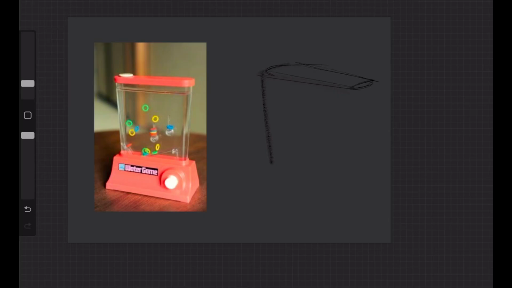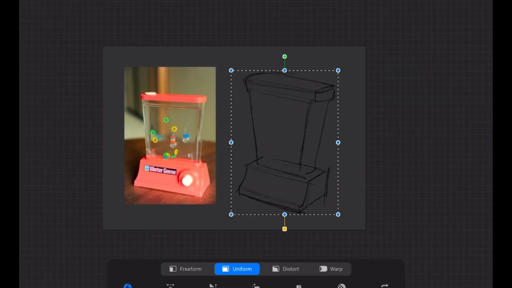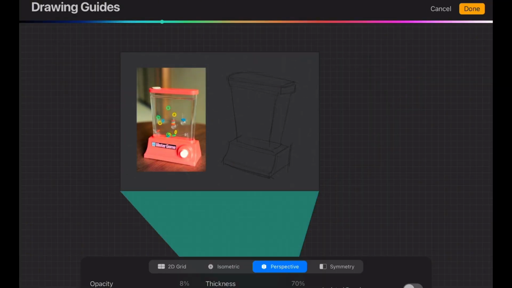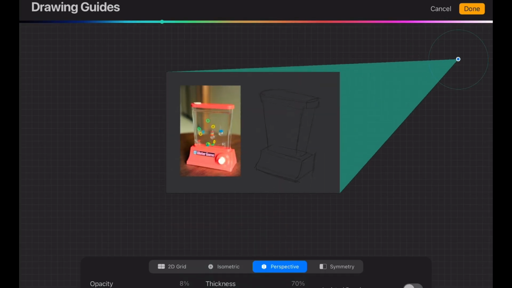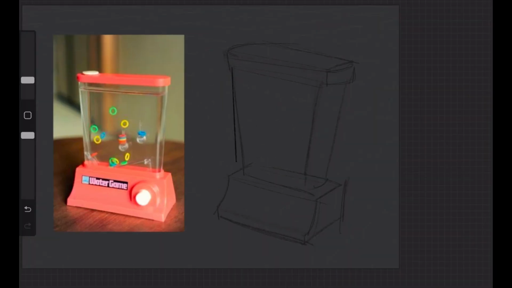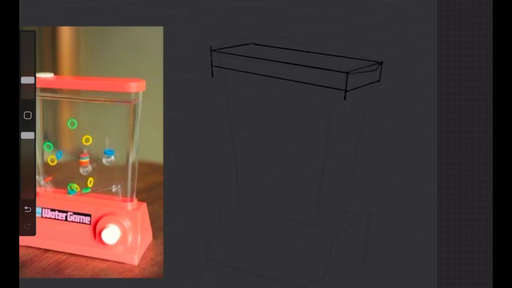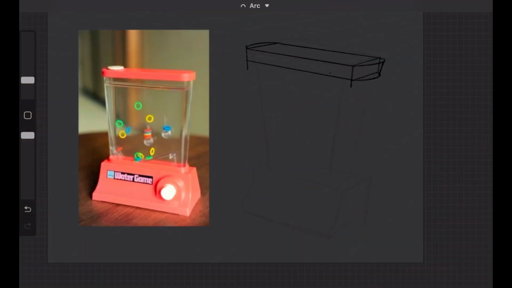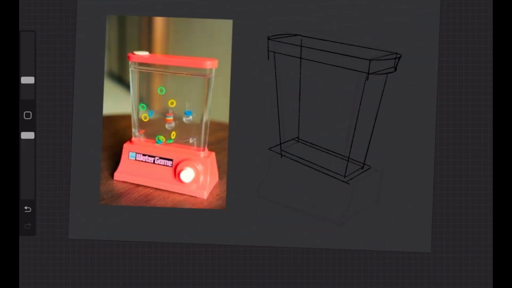Okay, now for the water game. I never managed to win these things. I felt that the little air thingies never really worked for me when I was a kid, and I kind of want to buy one now and see if I can beat it, but I think they're rigged.